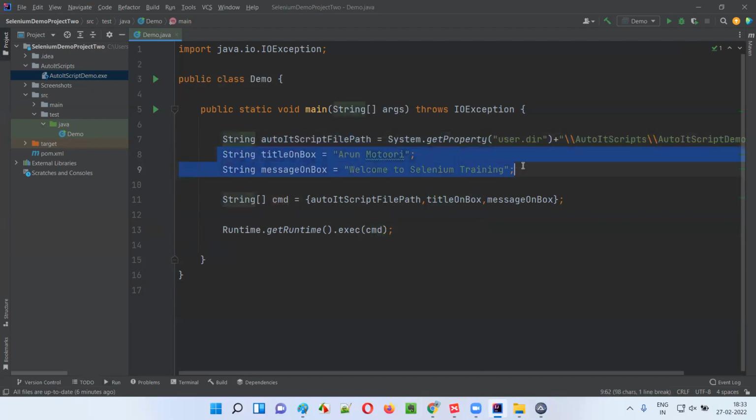Some title and message text dynamically I need to pass to this exe file. So to pass that, guys, I need to create a string array with the CMD, and you see, first you have to give the path of the exe file. Afterwards, the last two things will be what data you want to pass to that AutoIT script. You have to pass it here.